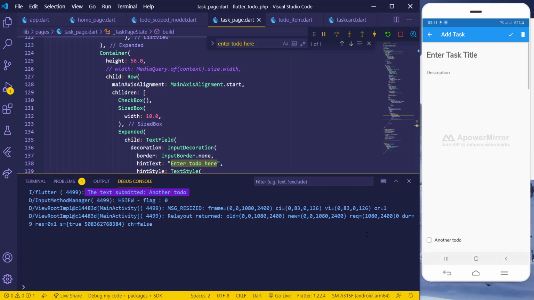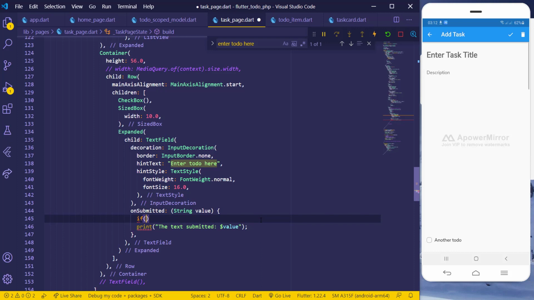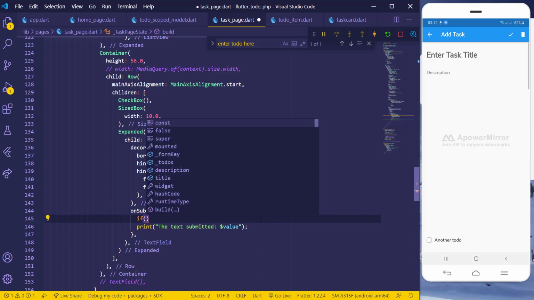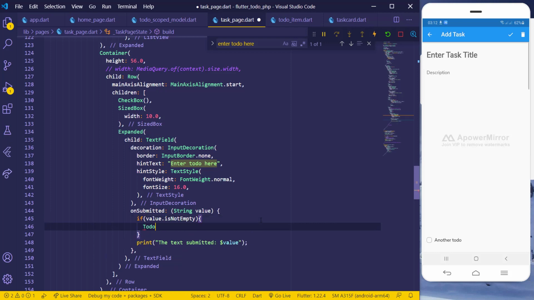So let's come here, and then we have a list of to dos. So any time the person presses on done, we get the text submitted to us. We can perform our validation on it, any validation that we want. If the value is not empty, then we want to create a to do, and then we can do to do here.